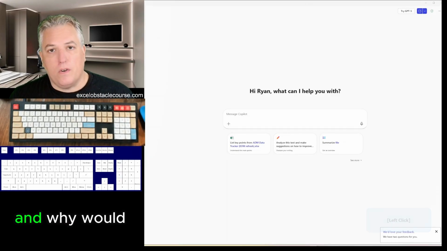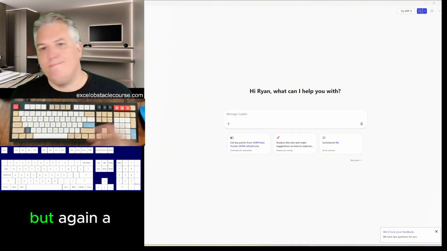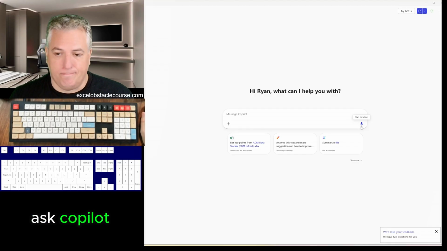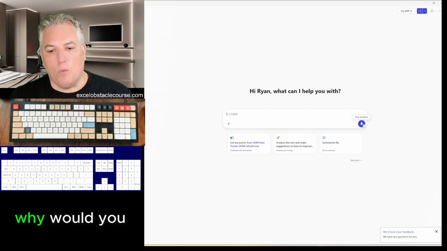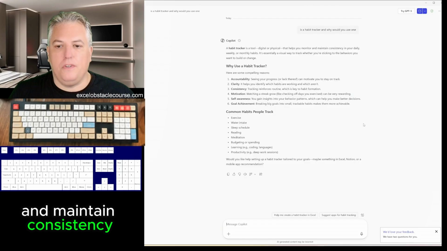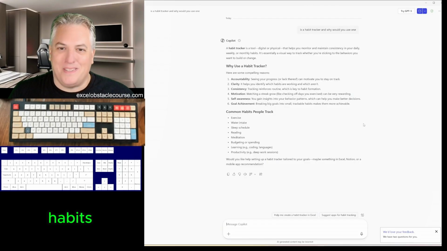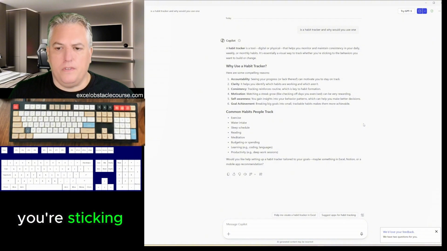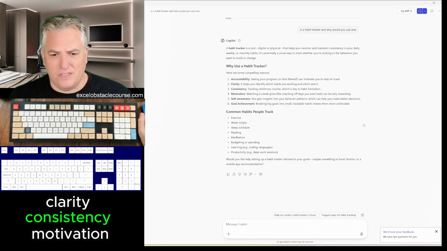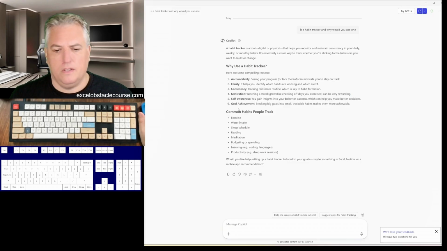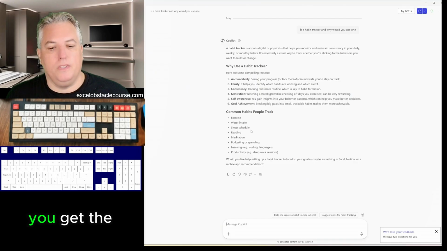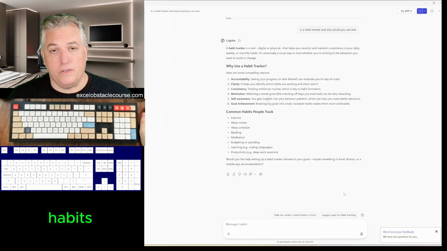So what is a habit tracker and why would you use one? I personally don't use one, but a lot of people are making these. So I'm going to ask Copilot, what is a habit tracker and why would you use one? It's a tool, digital or physical, that helps you monitor and maintain consistency in your daily, weekly, or monthly habits. A visual way to track whether you're sticking to the behaviors you want to change or build. It gives you accountability, clarity, consistency, motivation, self-awareness, and goal achievement. Oftentimes people track exercise, water intake, sleep. You get the picture. Let's go ahead and list 100 habits that we can choose from.